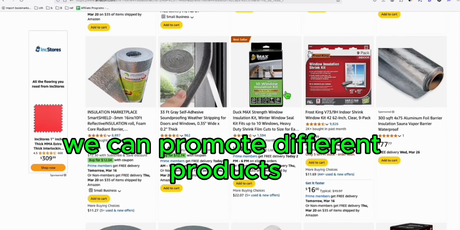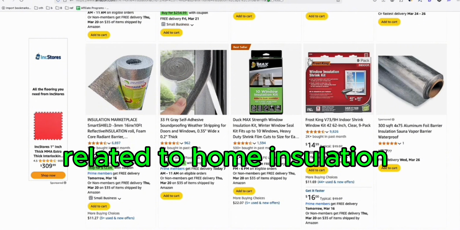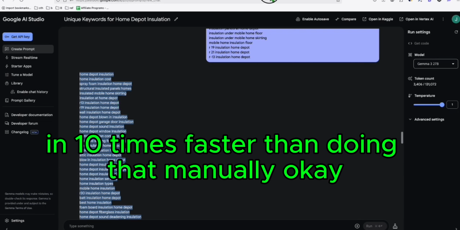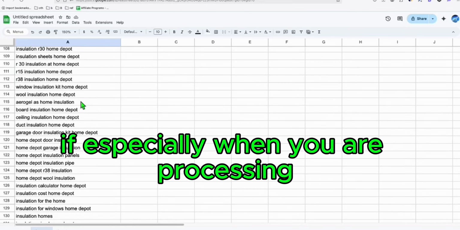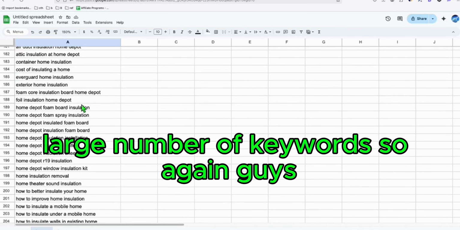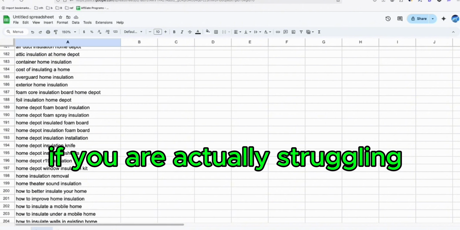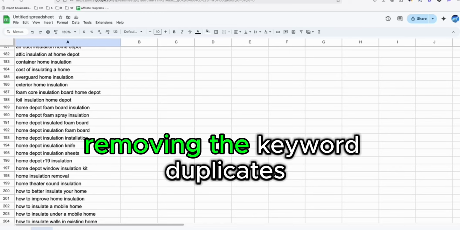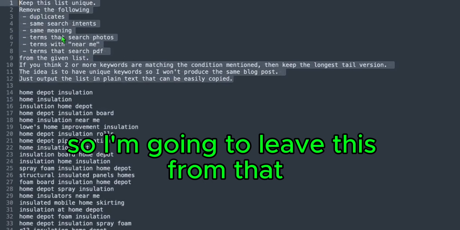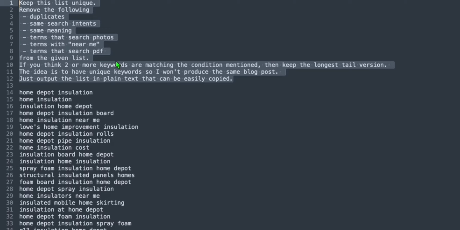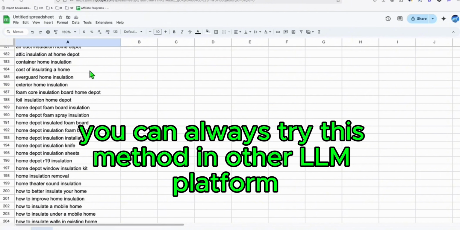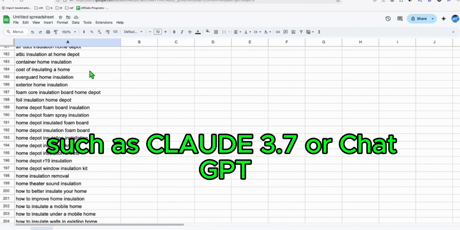As I mentioned earlier, we can promote different products related to home insulation, and with the use of Gemma 3 in AI Studio, we are able to do keyword filtering 10 times faster than doing that manually. So this is really helpful, guys, especially when you're processing a large number of keywords. Again, you can go ahead and try this method if you are struggling with keyword research and filtering, removing the keyword duplicates. I'm going to leave this prompt that you can use and try with the new Gemma 3. Of course, not only Gemma 3, you can always try this method in other LLM platforms such as Claude 3.7 or ChatGPT.